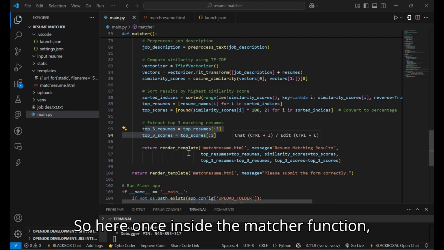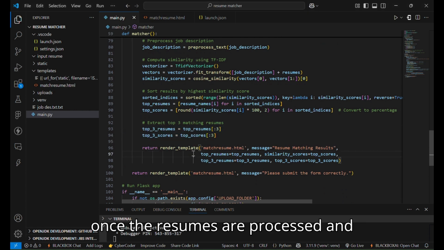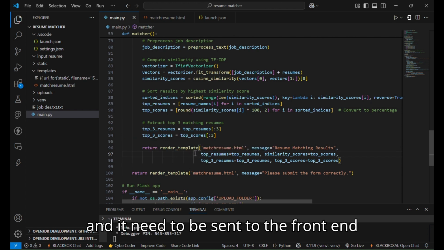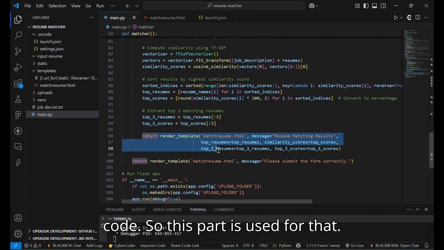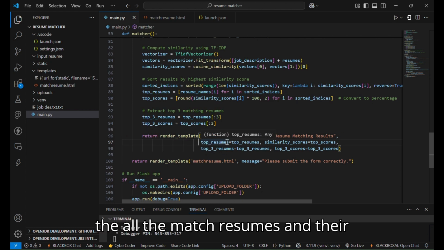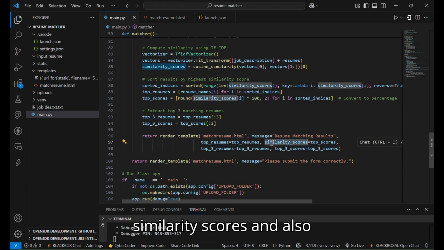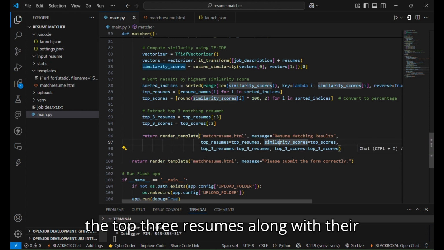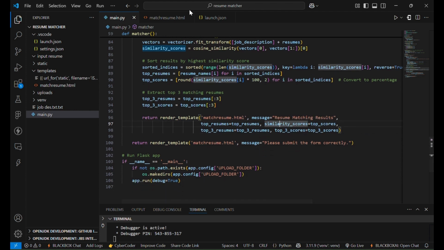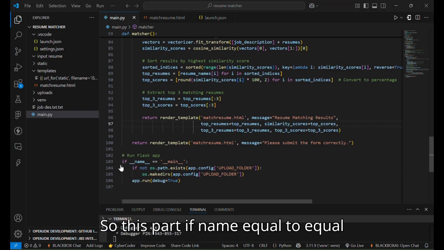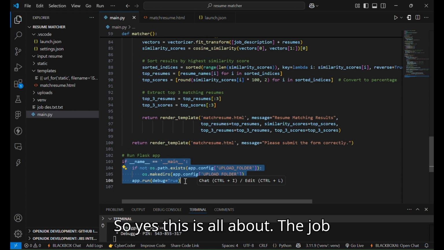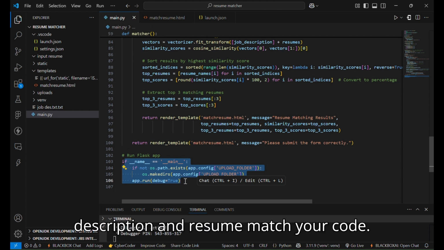Once inside the matcher function, once the resumes are processed and similarity scores are calculated, the result needs to be displayed to the user and sent to the front-end code. This part is used for that. It sends the top resumes, which contain all the matched resumes and their similarity scores, and also the top three resumes along with their similarity scores to the front-end code to display to the user. This part, if name equal to main, is used to run the Flask server. So yes, this is all about the job description and resume matcher code.